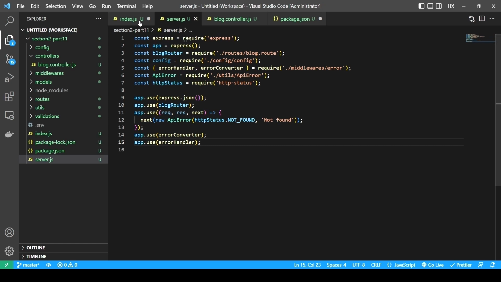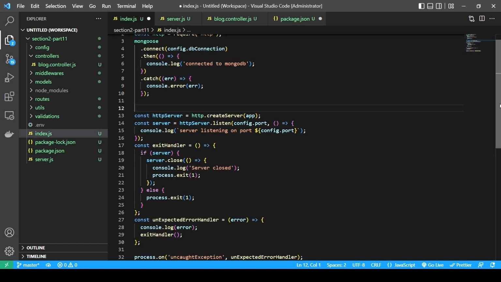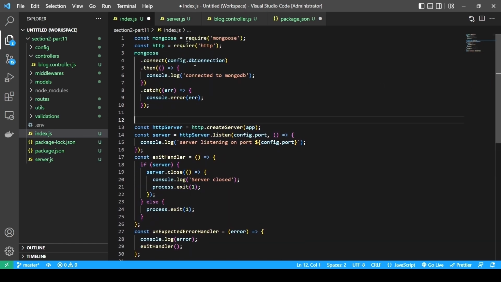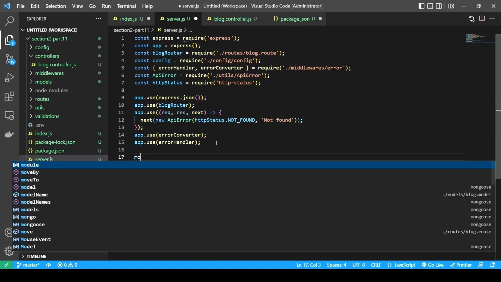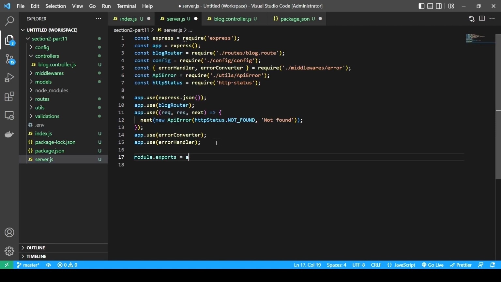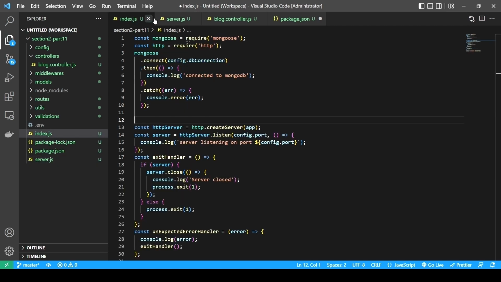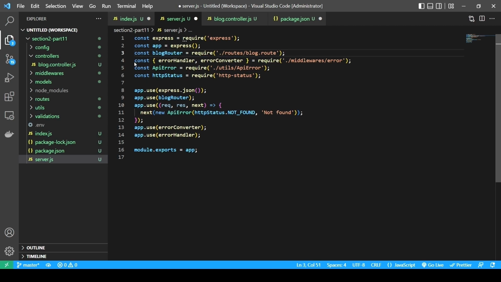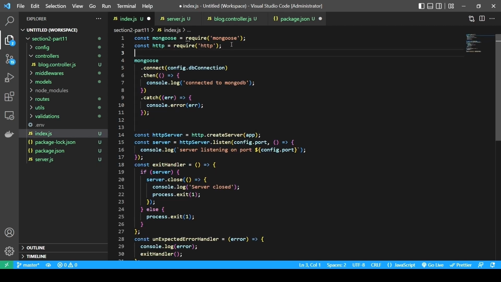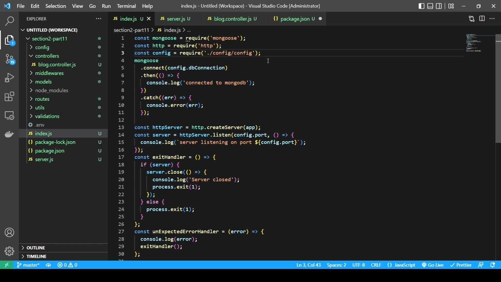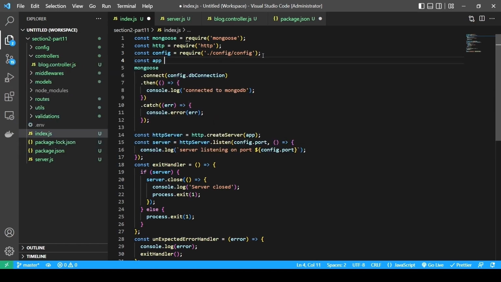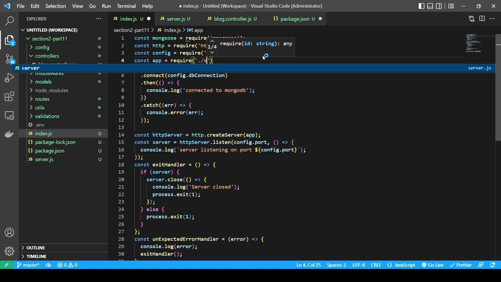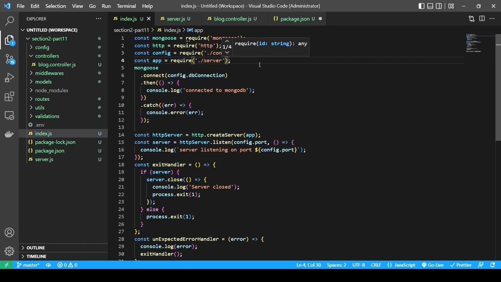I think it's pretty much done. So let's go to server.js and export the Express app. Let's see if anything is left. So config should be in index.js file. And let me also import the app. Const app is equal to require and pass the path to the server.js file.